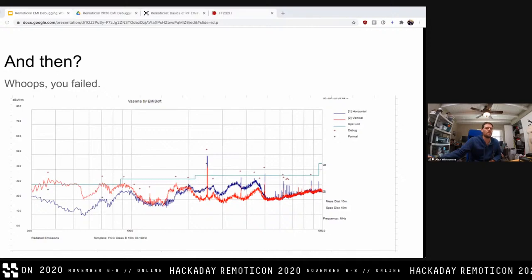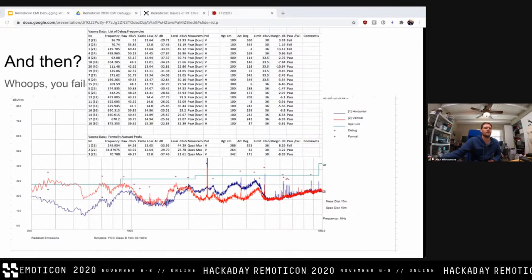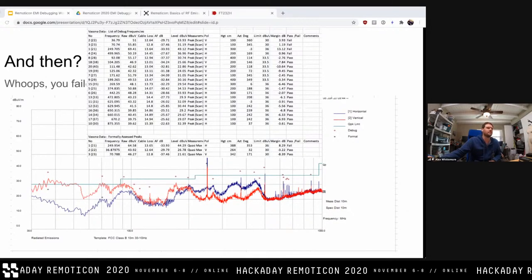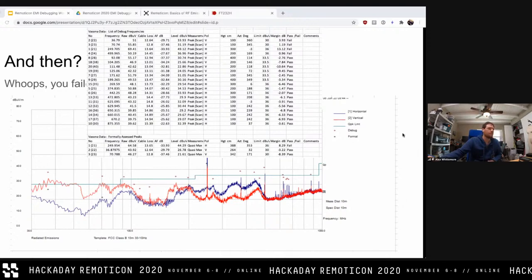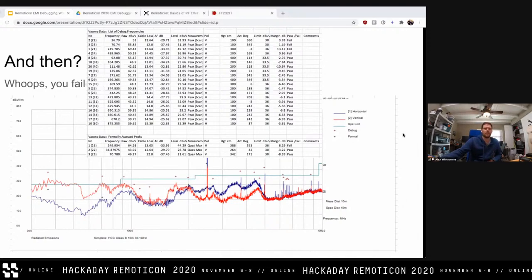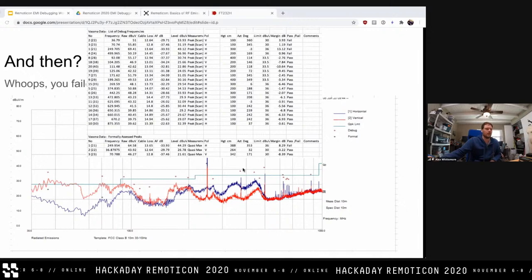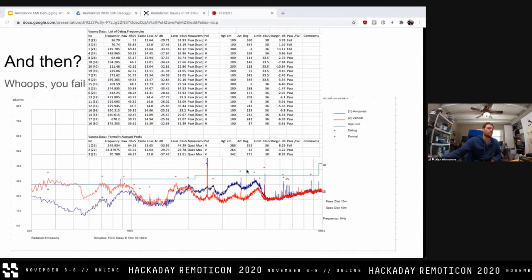So let's look at what the actual tabular data of this report says. And by the way, this is for a real product that obviously failed, and I'll dig into why a little bit.